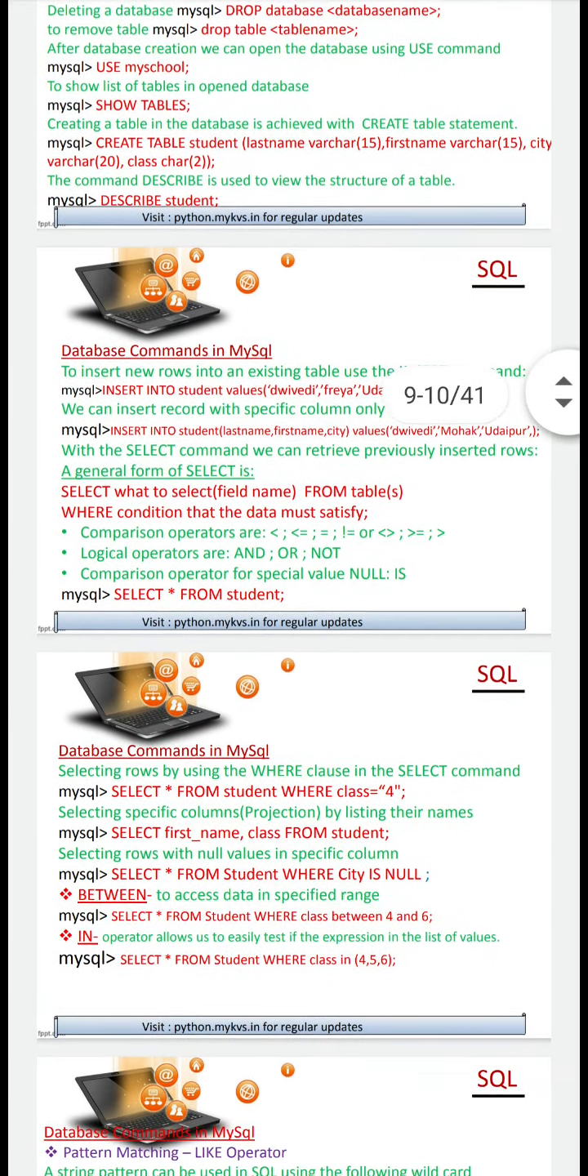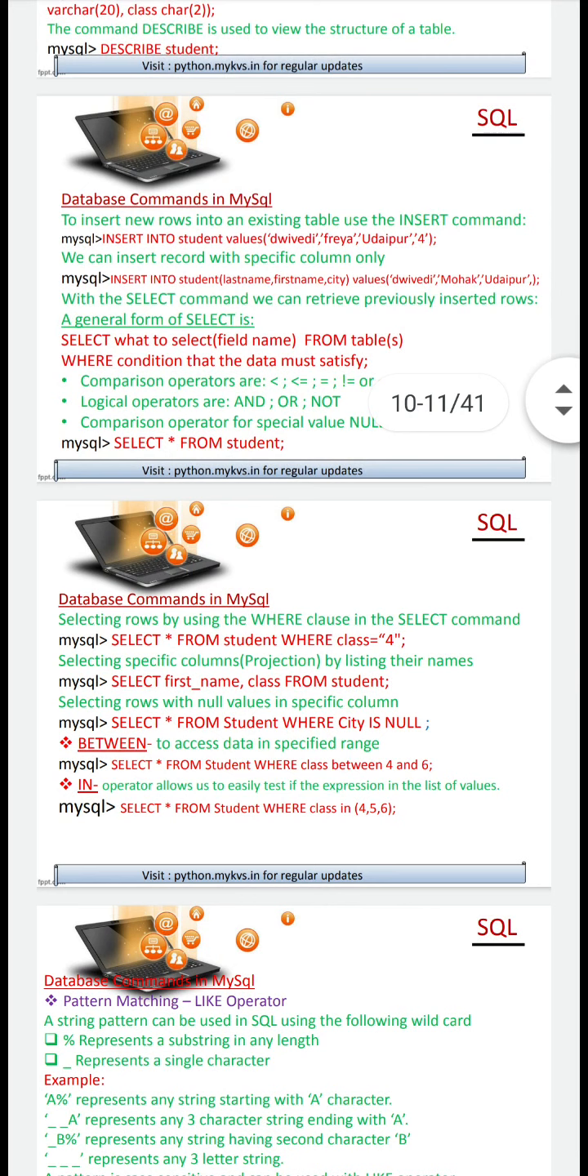Now the next command is the insert, means if you want to insert records in your table. So the command is insert into the table name, that is student, and values is the keyword which should be used. So insert into student values, and in round brackets you'll respectively write down the order of the values.